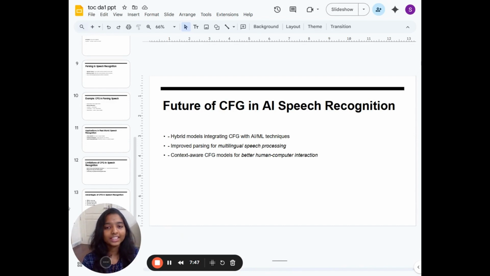Future of CFG in AI speech recognition. Looking ahead, the future of speech recognition is quite exciting. With advancements in AI and machine learning, CFG can be enhanced further. The recognition systems will be more dynamic and contextually aware, offering more accurate and reliable results.